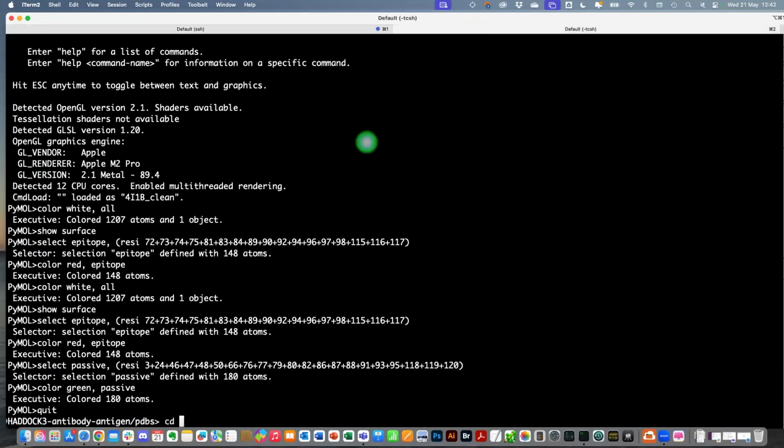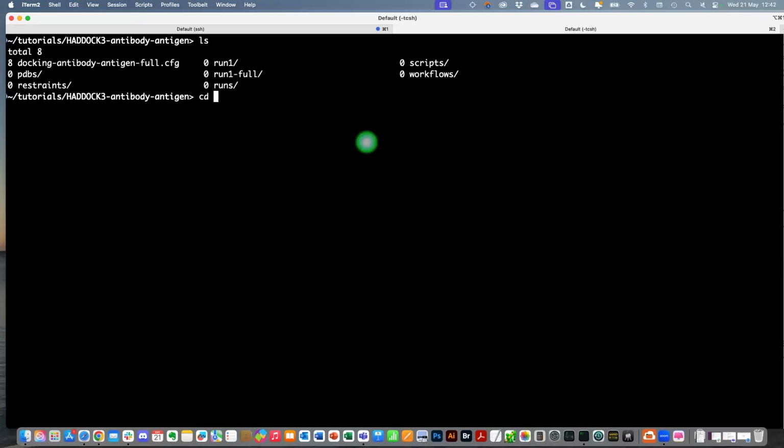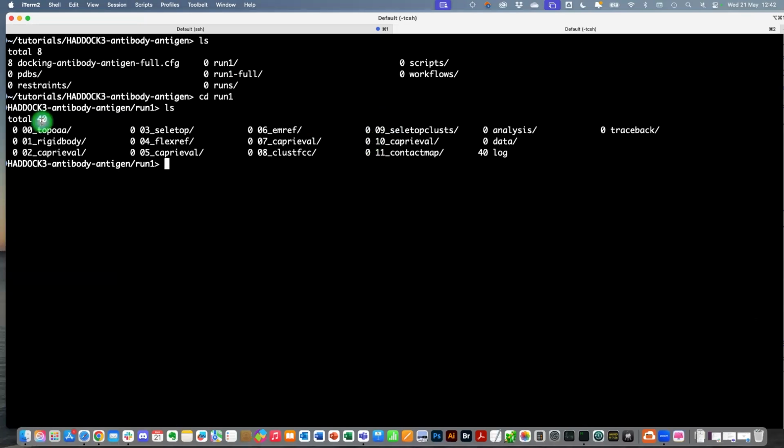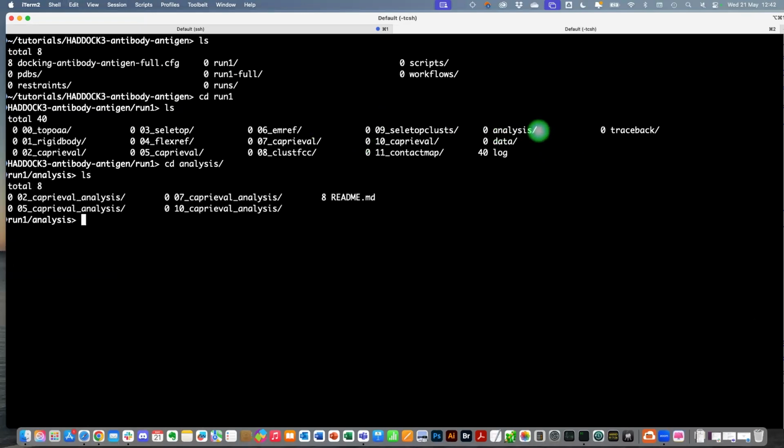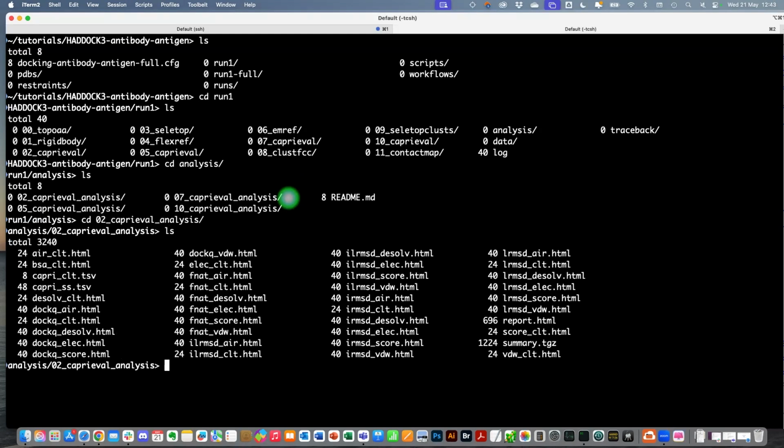So I'm going to go to a run on my laptop. Run 1, we have the same analysis directory here. For each Capri step that you put in your workflow, there will be a directory which allows you to visualize the docking result. For example, 02 was the analysis after the rigid body, so here we are looking at the 100 models. What do we have in there? A lot of HTML files. These are statistics and plots, but there's also the report that contains everything, basically.